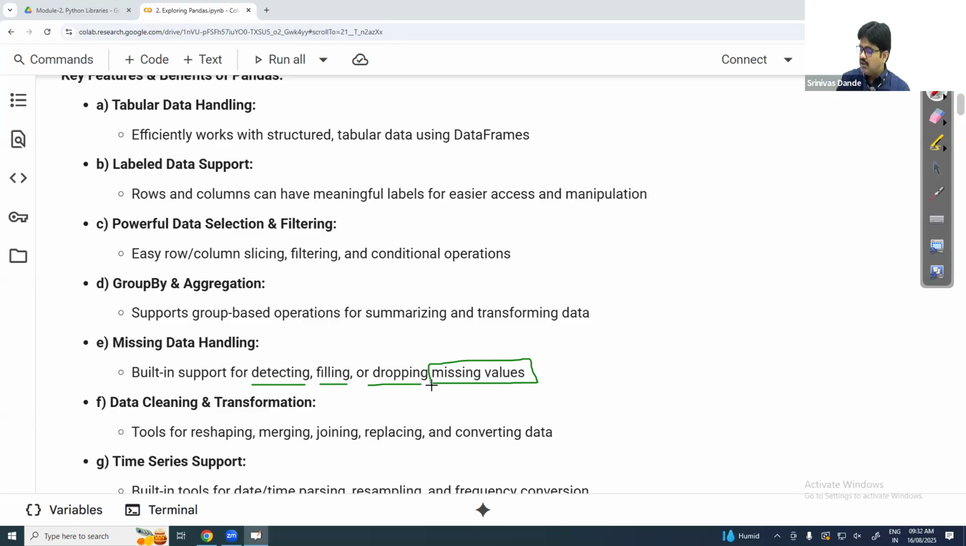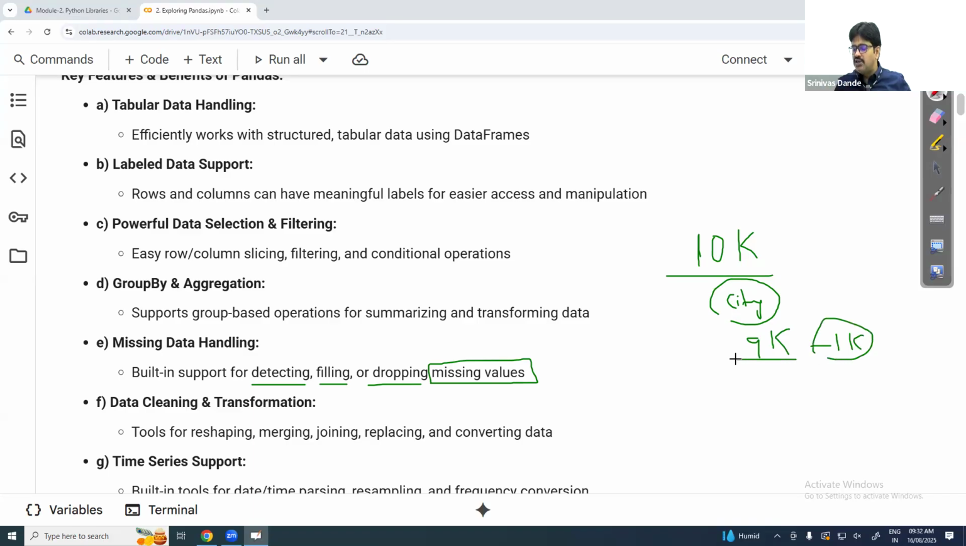Suppose there is data of 10,000 customers, which means 10,000 rows. In this there is a column called city. In the city column, 9,000 customers did not provide a city value. You have only 1,000 values, and 9,000 are null values because the data was not provided.